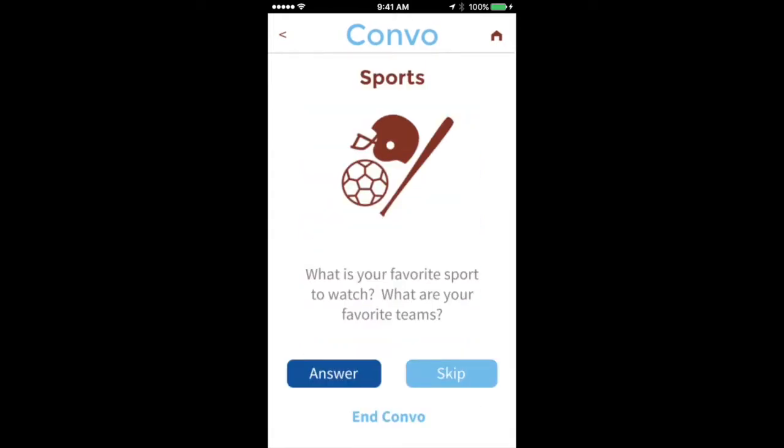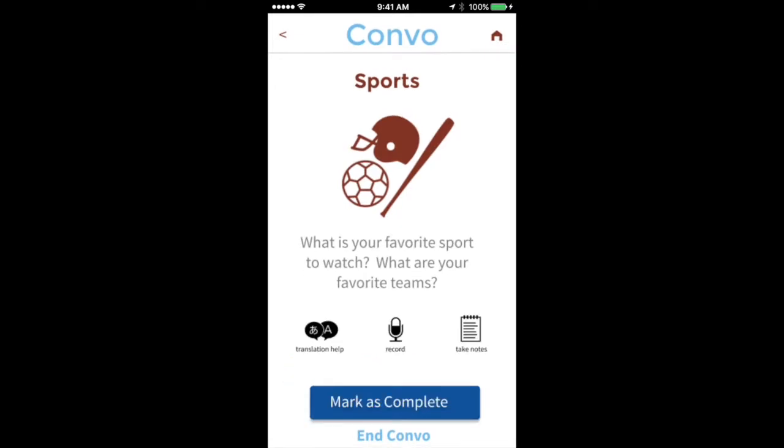The first question that they are given is about sports. They both like sports, so they choose to answer this question by clicking the Answer button. Here they have several tools to document their conversation, as well as help with translation.